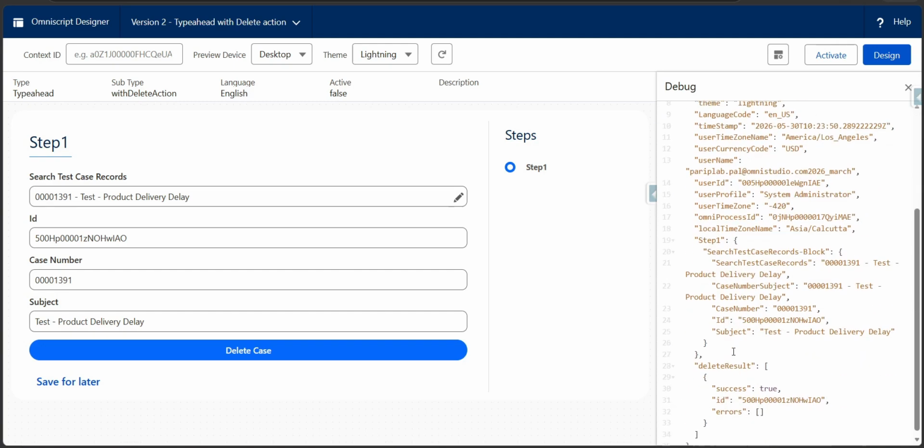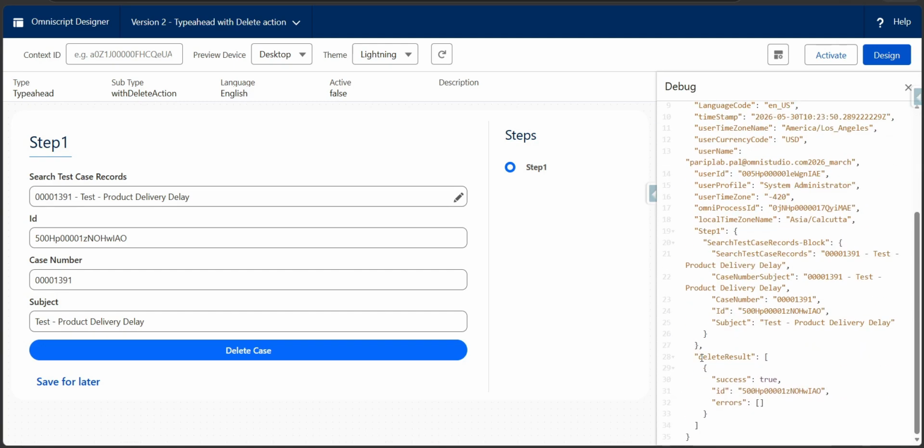This is the functionality I talked about last time, and we can see the OmniScript data JSON being updated with the delete result node. We can see success is true, and we can also find which record ID was deleted.